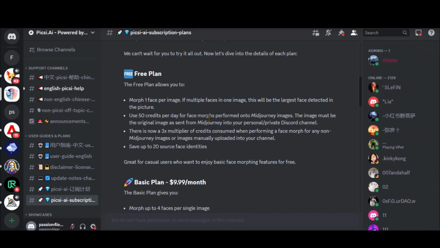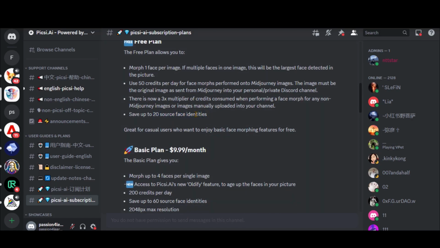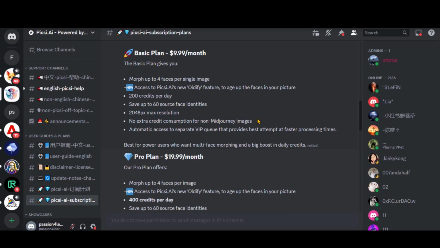With a free plan, you can swap only one face per image. You have a limit of 50 credits per day. For any image other than Midjourney, you will be charged 3 credits. You can upload up to 20 faces at a time. Here you can explore all its premium plans.